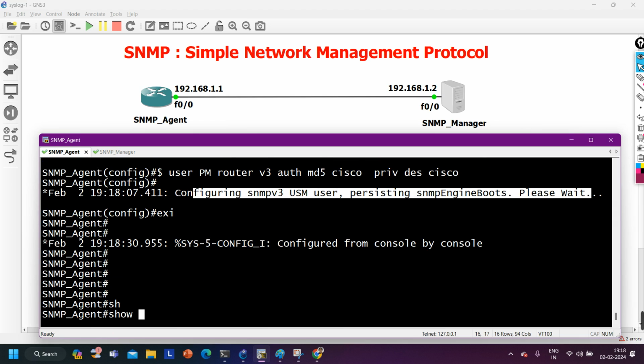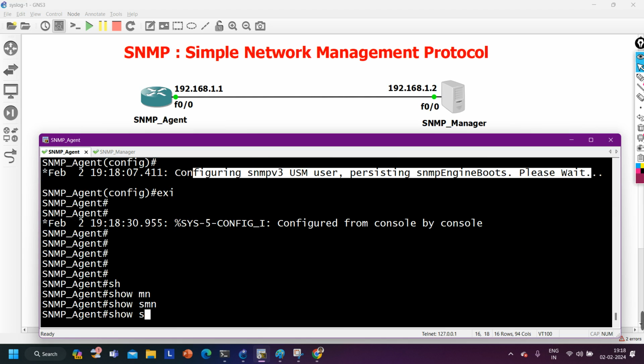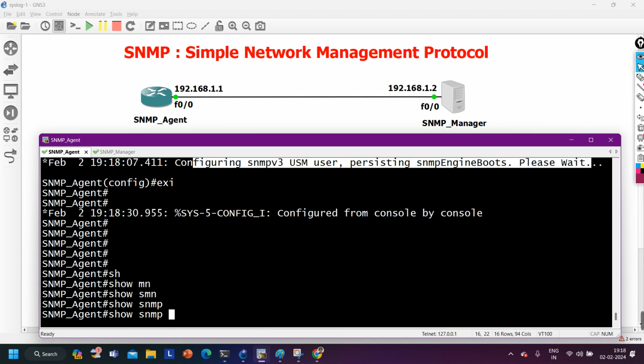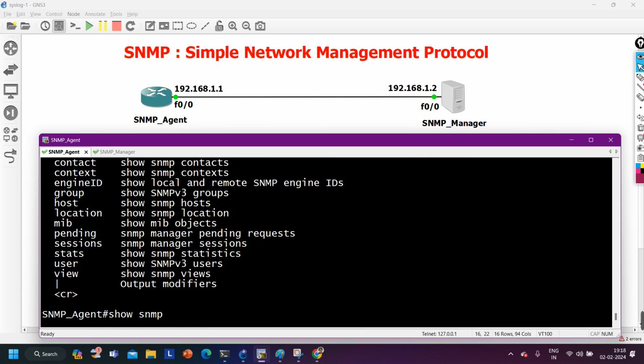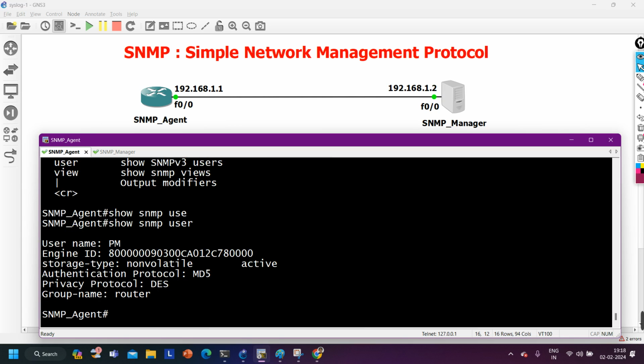Now what command can I run here? So show snmp, and you have multiple options, like if you want to check users. You can see you have only one user, the username is PM. Again, there is the concept of engine ID in SNMP. You have to learn it. You can check a book or you can Google it.